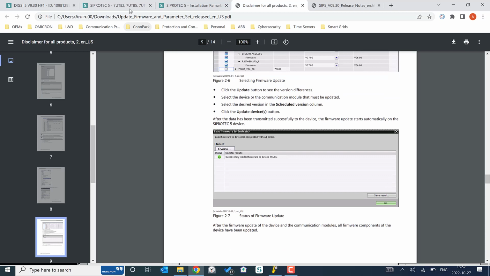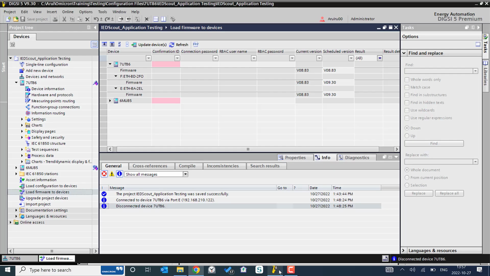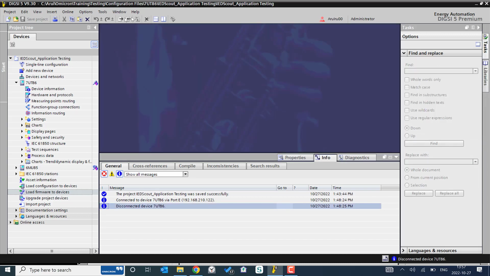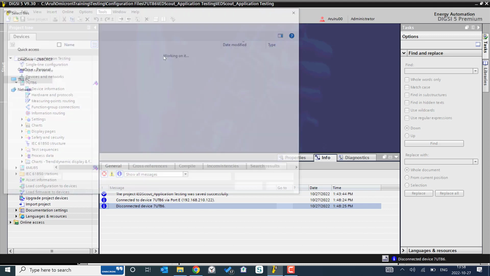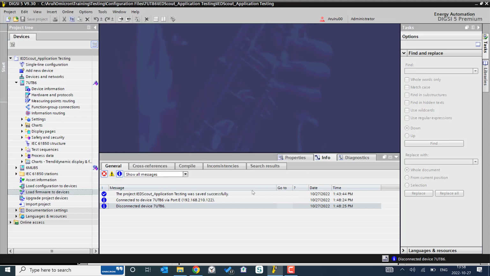Let's do it for real. Let's go to the DIGSI 5 IED configuration tool. Close this tool, I don't need this one as well. Let's go to the tools menu. There we see the import device driver option. The device driver which we have downloaded is here, the 9.30 version for a specific model, including the communication protocol driver.